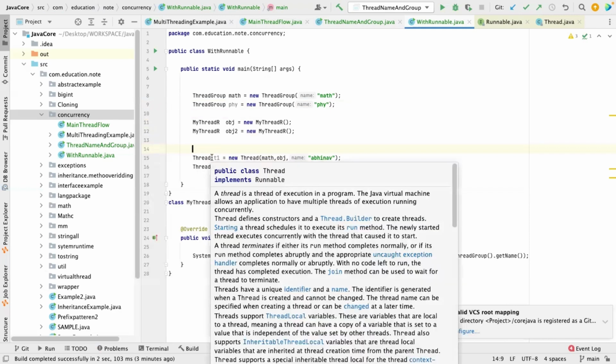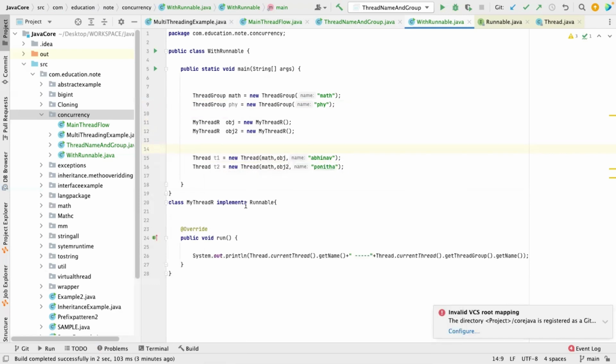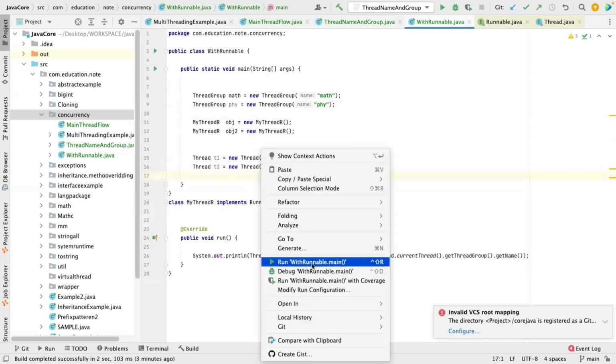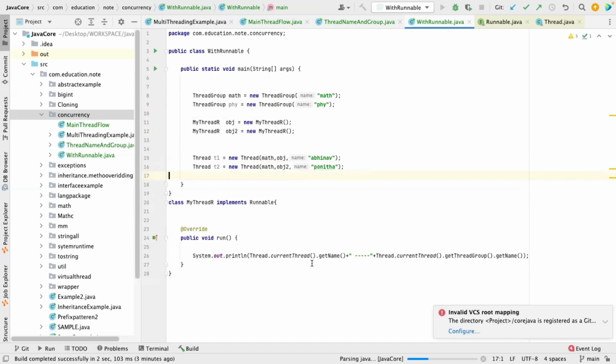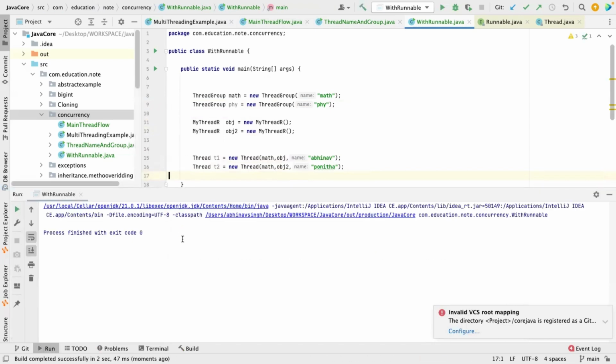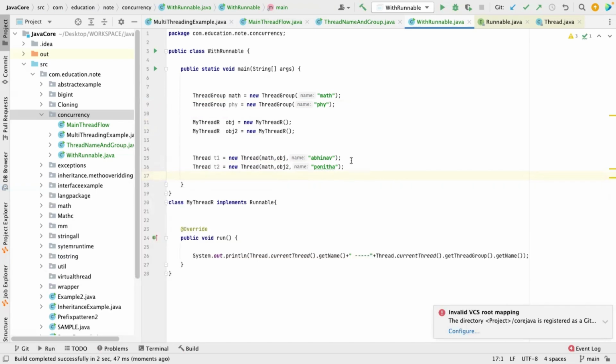In both the cases you will create a thread class object. The only thing is that if you go the runnable way, you have to pass your object here. There is no need of a constructor here. Okay, and when you execute, let me execute. So I created a thread.